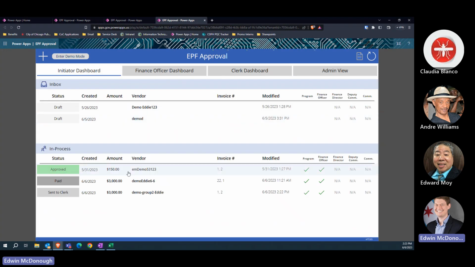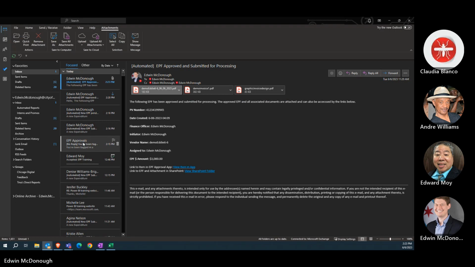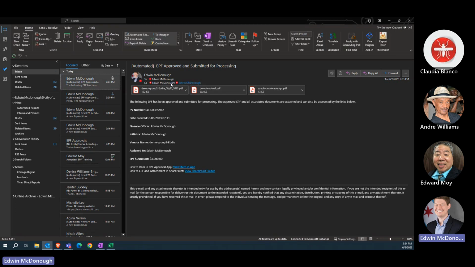Going slow, that might not work. But yeah, so it'll change to submitted to FMPS, and then it could change to paid, so it'll follow your EPF. So that is the current full life cycle. And then here's our final email, the same thing I was just showing you, but with the attached PDFs.